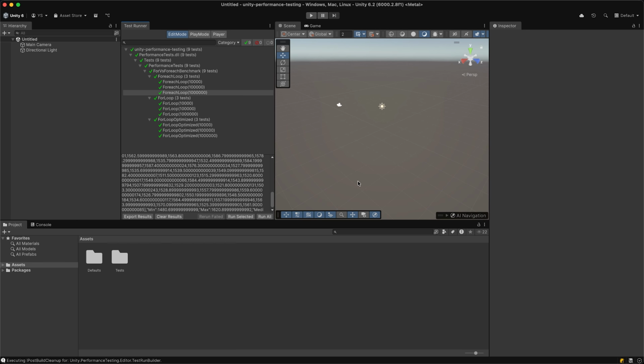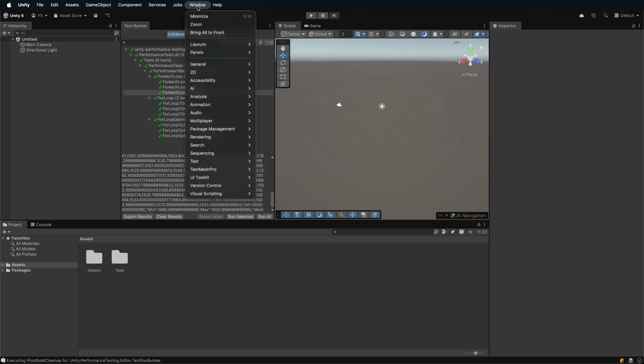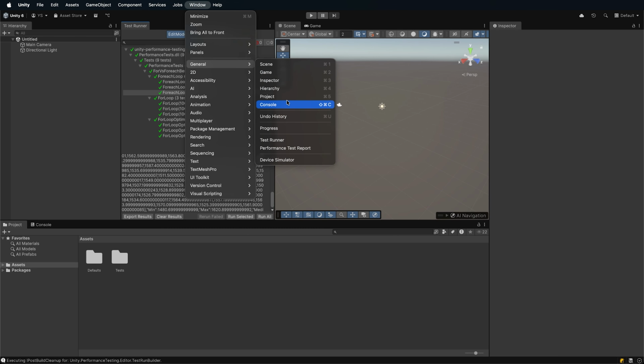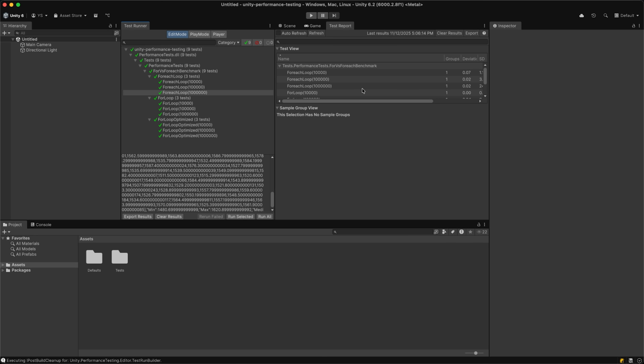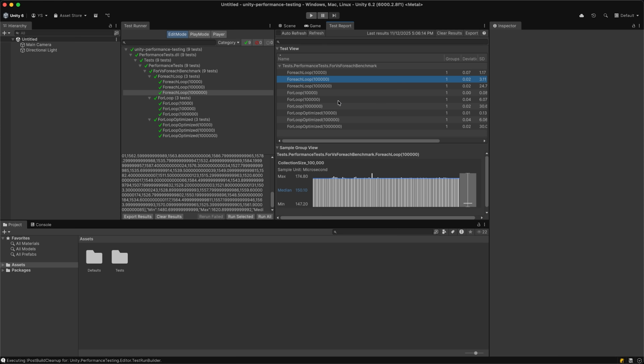There's a better way. Let me open the Performance Test Report window from Window, General, Performance Test Report. This gives a much nicer visualization. We can see all our tests, compare them side by side, and the data is much easier to digest. We can also view a simple graph of measurements.